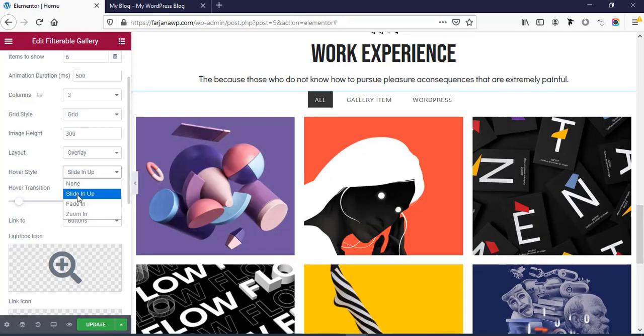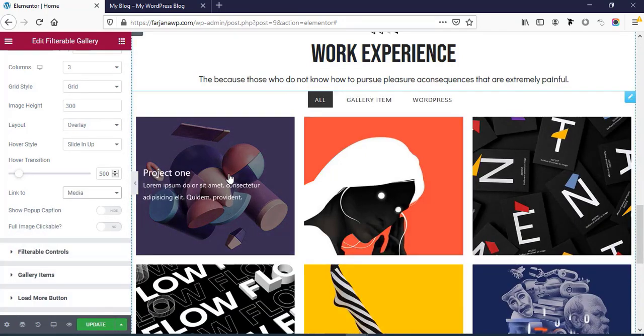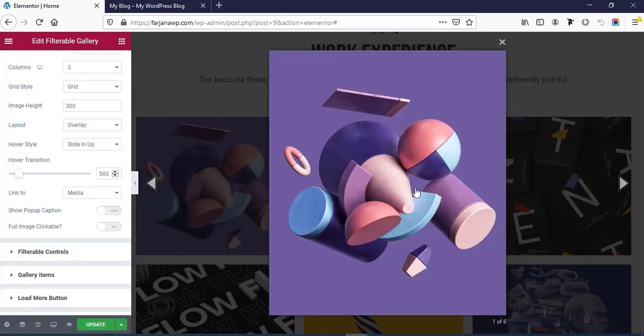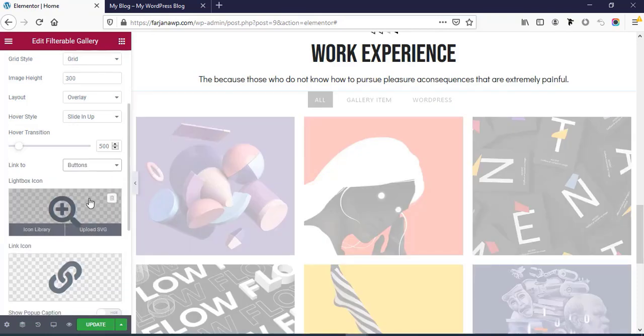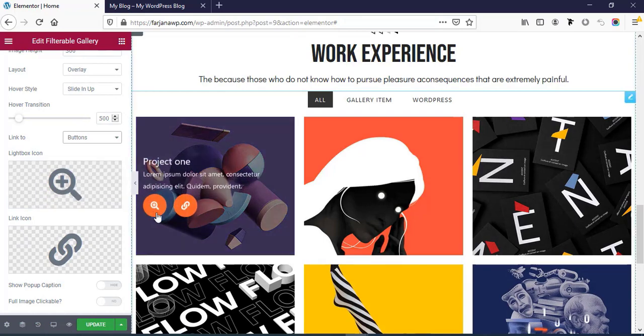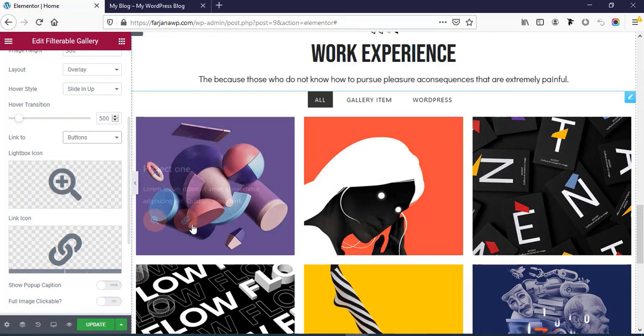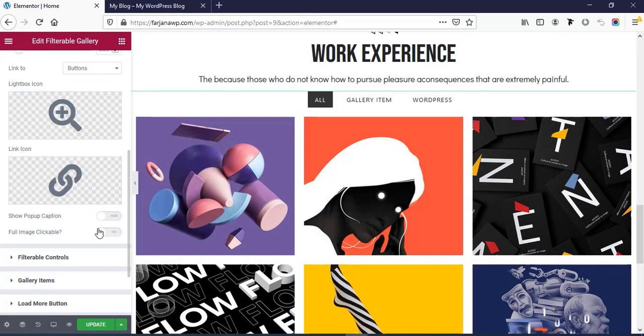Sorry, this will be slide in up by default. And link to, by default this is buttons, and here is also media. So now if we click on any image, we can see our image will show in a light box. So I'm going with the default, buttons, and also from here we can change the icon for the light box icon and also the link icon. And here are also more options. You can check all these one by one.